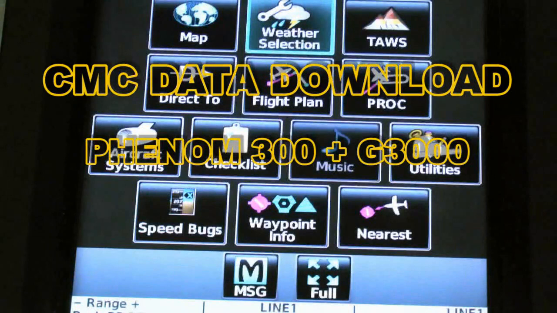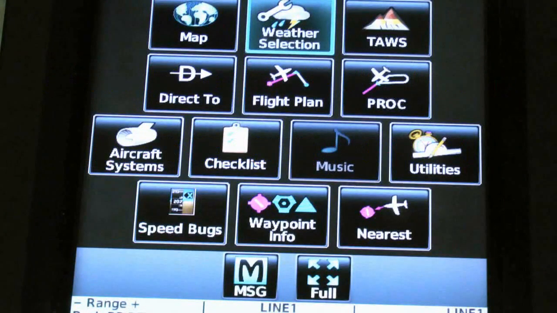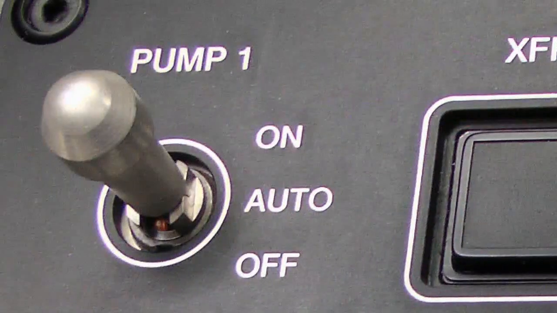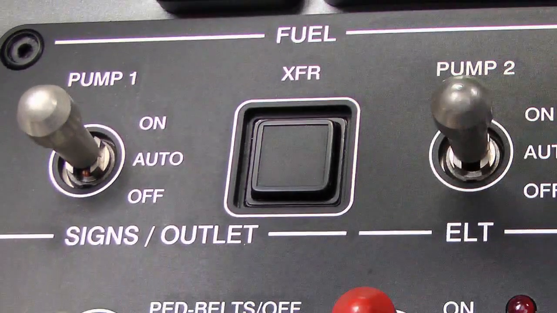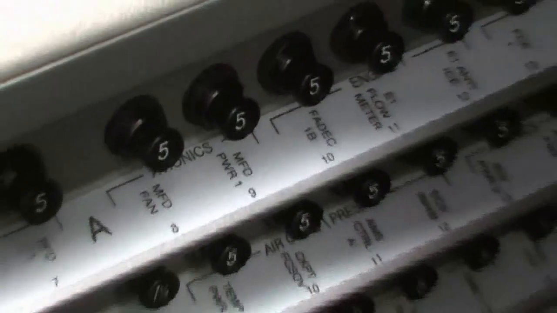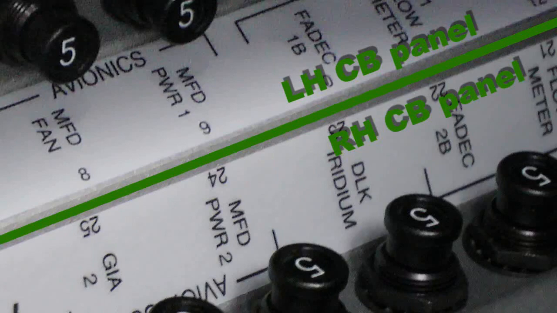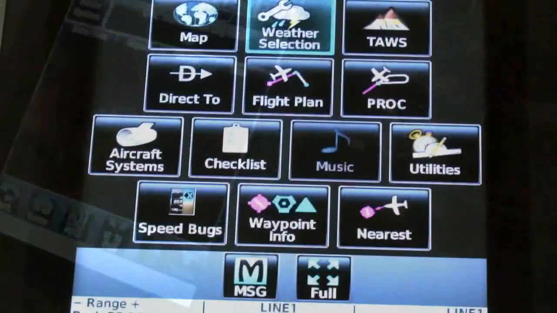CMC data download. Phenom 300 equipped with G3000. Turn the fuel pump switches 1 and 2 to off. Open the MFD power circuit breakers 1 and 2 on the left-hand and right-hand circuit breaker panels. Install the SD card in the upper slot. Close the MFD circuit breakers to start the MFDs. To download the CMC reports, do as follows.